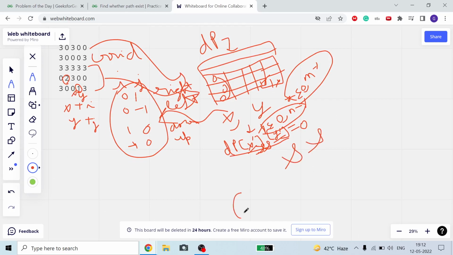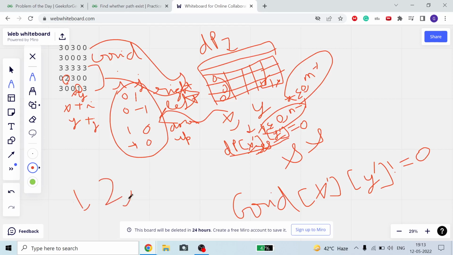And one more condition. What is the condition? My grid, meaning the block in which I am moving, my grid x dash comma y dash should not be equal to 0. I am telling you why. Not equal to 0 means it can be 1, it can be 2, and it can be 3. If it is 3, I will move. If it is 2, it means we have got our answer.